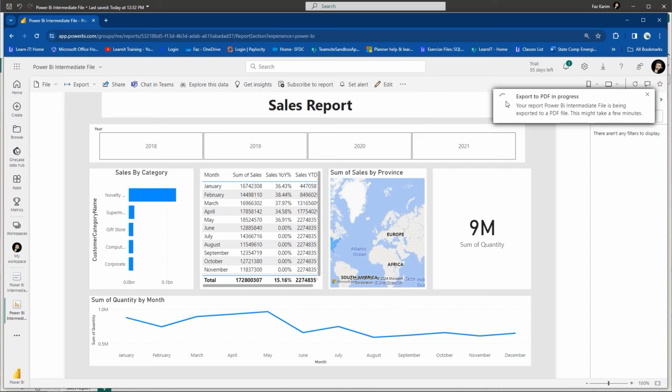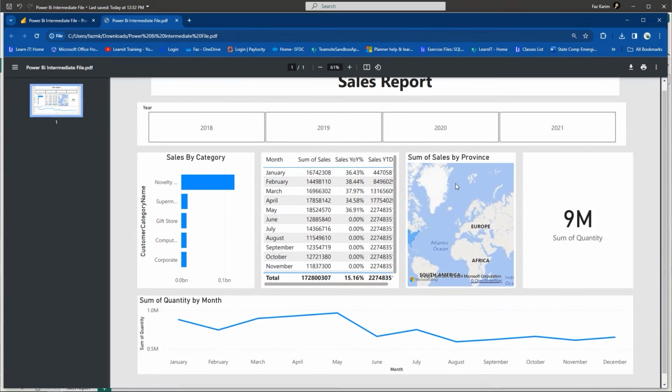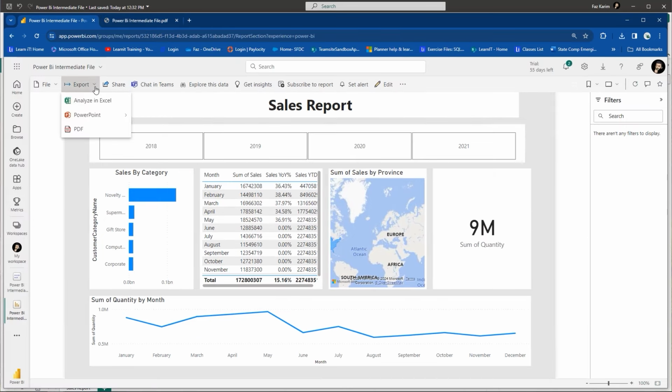It's just saying it might take a few minutes to create the file there. Hopefully this doesn't take too long for us. But once the file is created, we can go ahead and share that with others as well. This is a PDF of my Power BI file. Under the export options, I can also export it into a PowerPoint as an image or as live data.